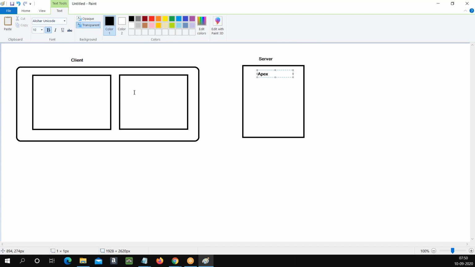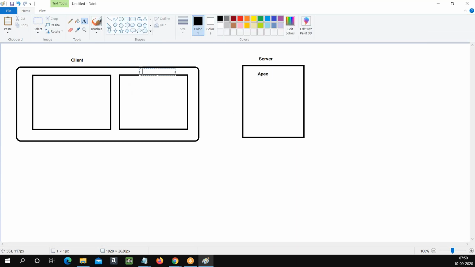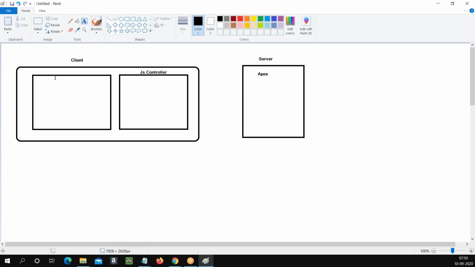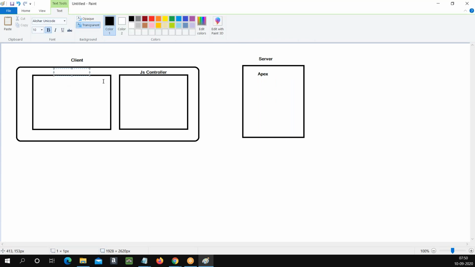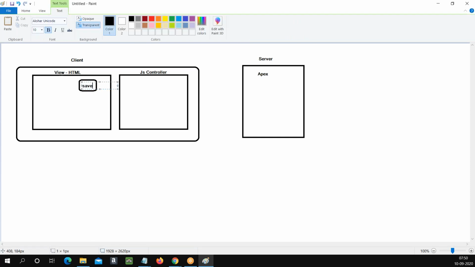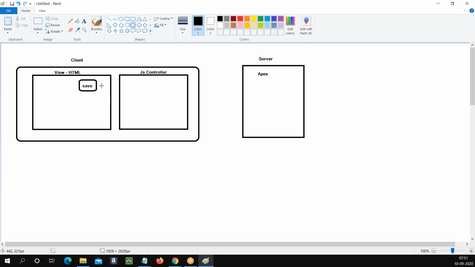Say Apex, for example, it's Apex, and this is your JS controller, and this is your view. You can say it's an HTML part. So here I have a save button. When you click on the save button, we call the JS controller, then we call here. That's how the flow goes, right?